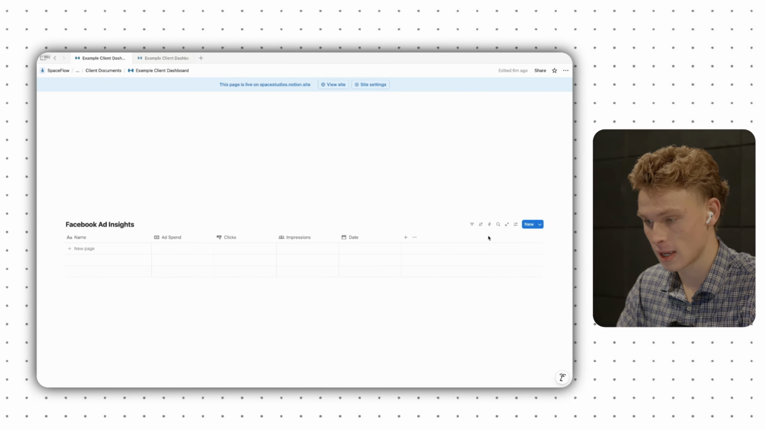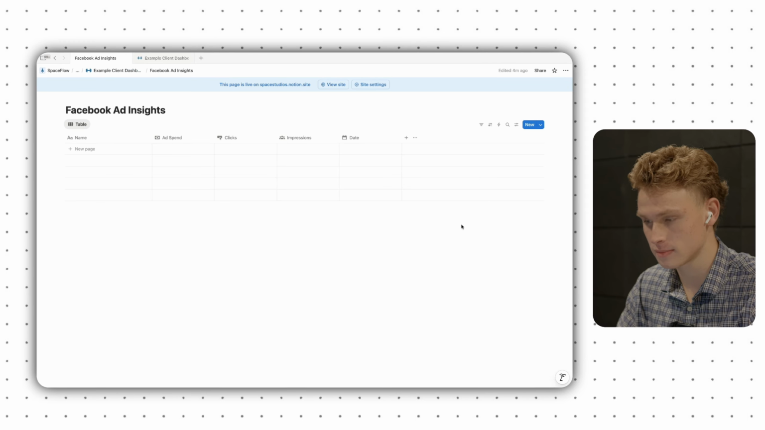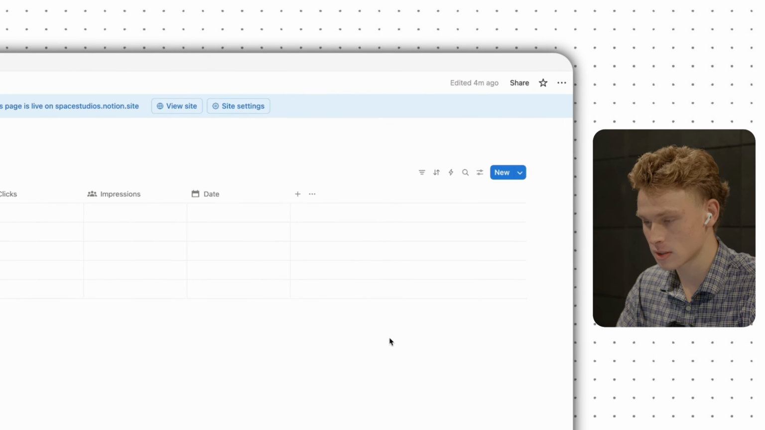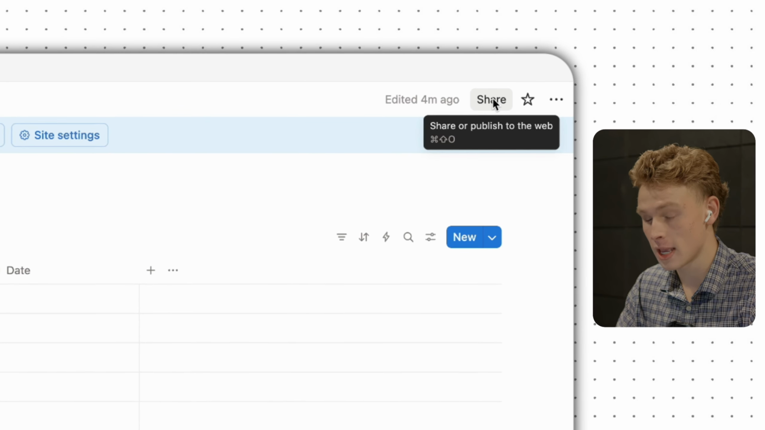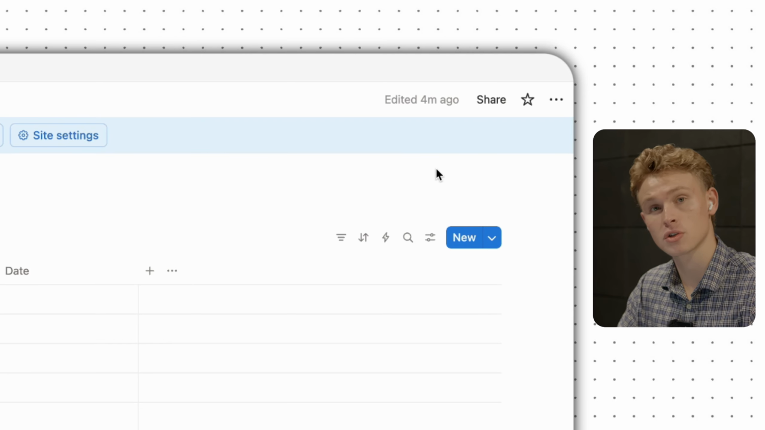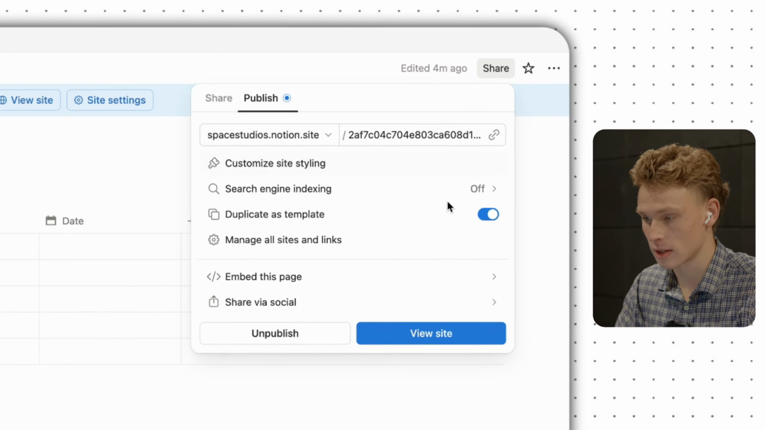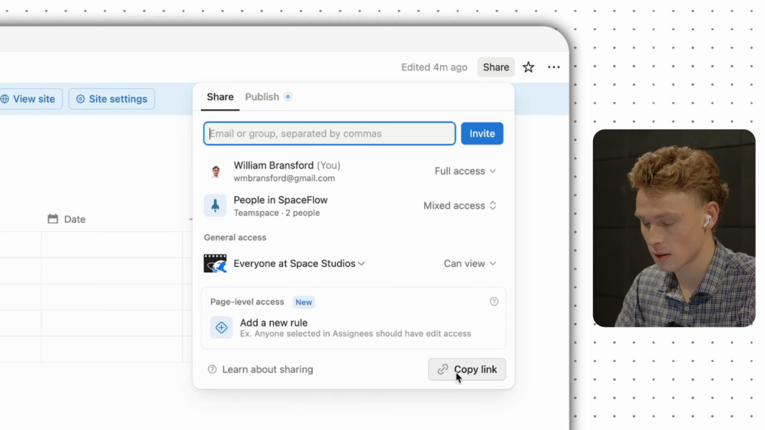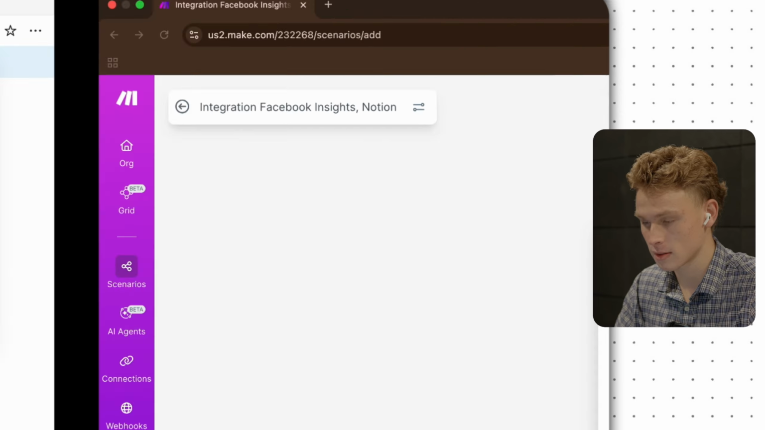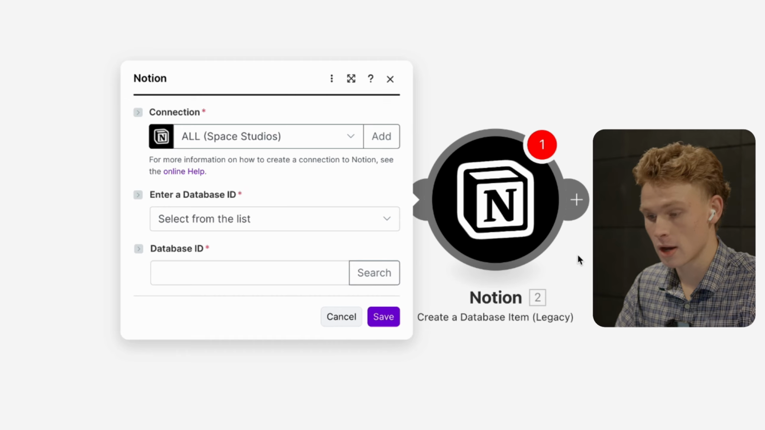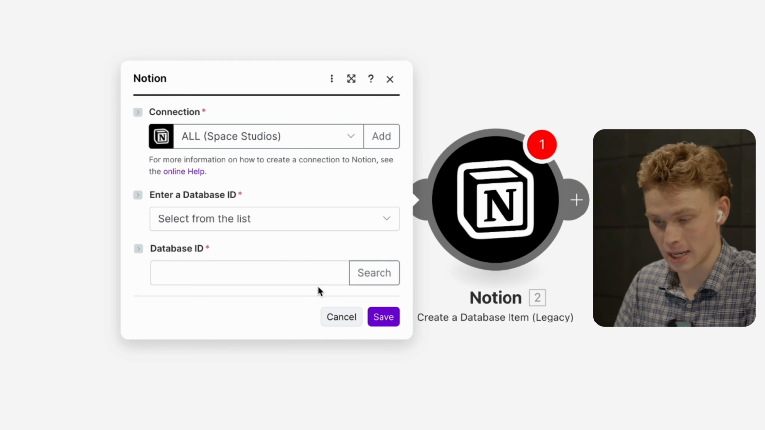Okay, and let's go full page on our database. And then we are going to select Share. And if you are on a browser, you're just going to copy the URL for this database. But since I am on the Mac desktop, I'm just going to click Share and copy link. Perfect. Okay, now we're back on make.com.